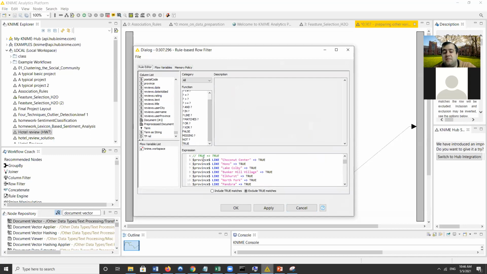I said "if column", what does it mean here? The first row means insert province column. If you see whatever, Choconut Center or Choc, whatever, so make it true.